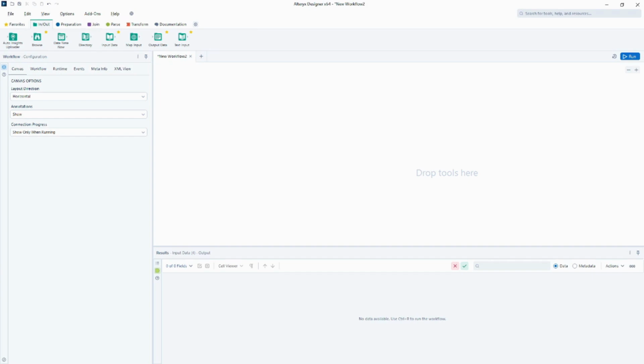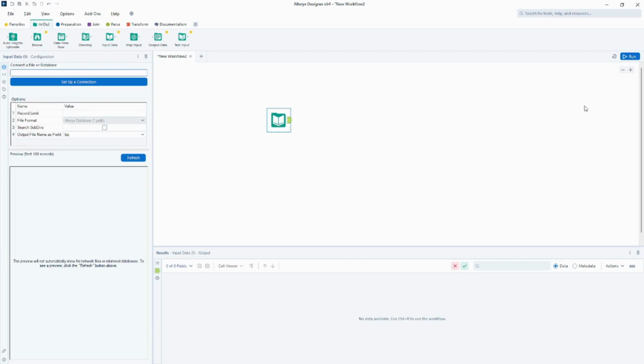For this video, we will be discussing the input data tool, still under the In/Out tool palette or tab. So let me go ahead and pull that one. As you remember, just hover over and click it and drag it, and that would be it.